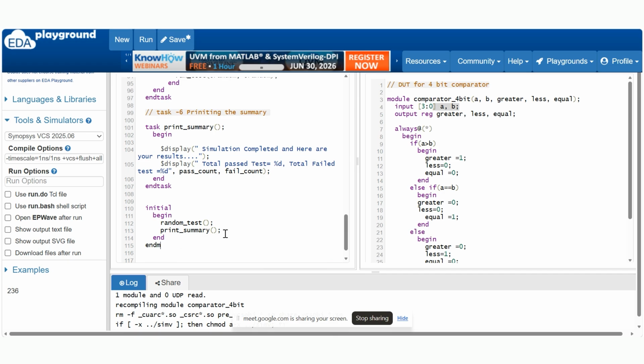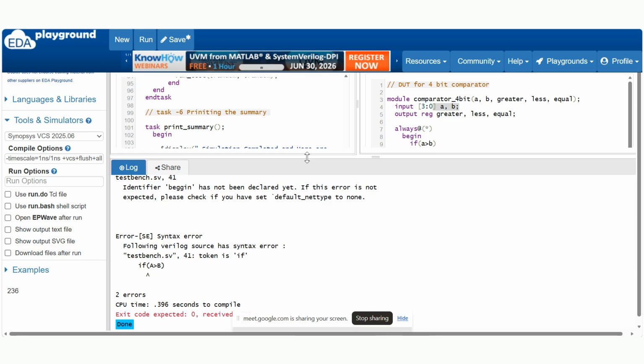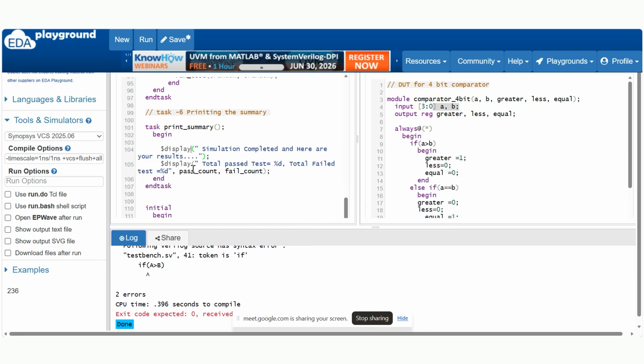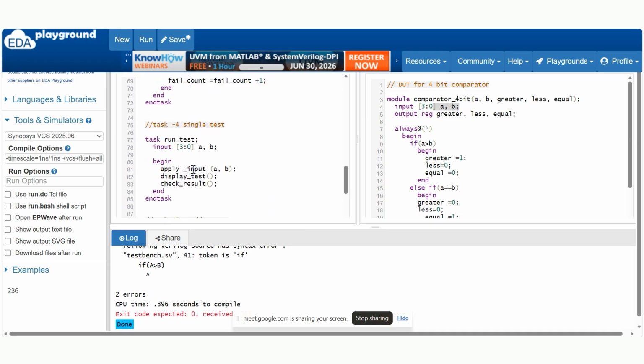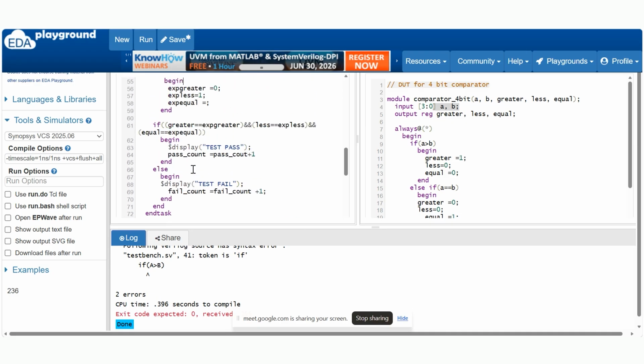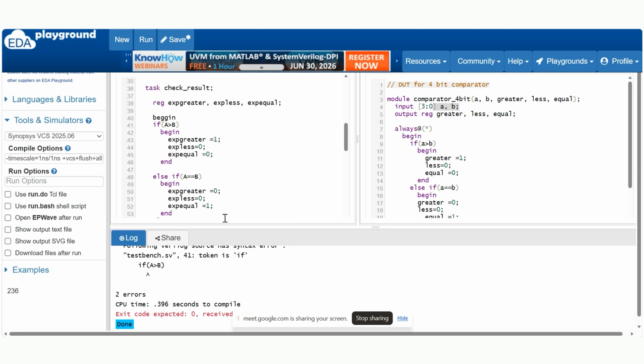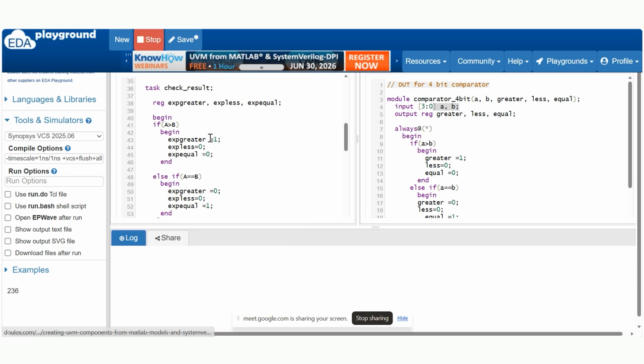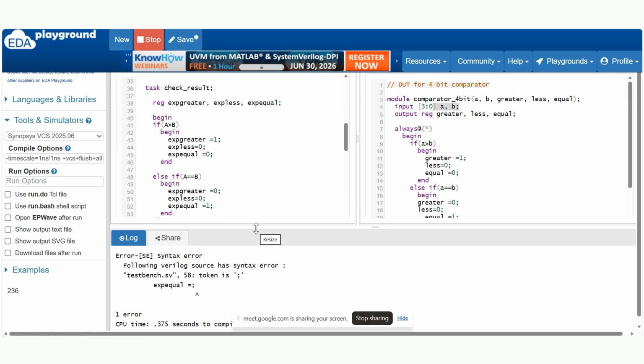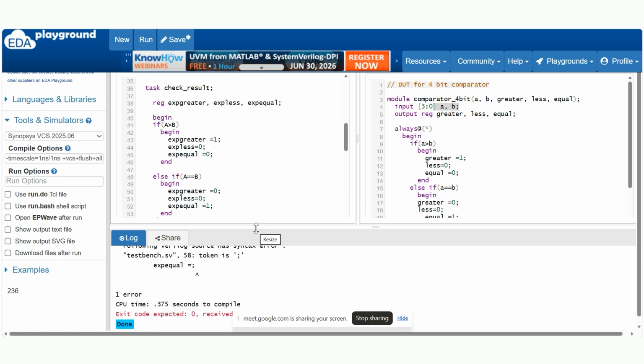I'll just run this code to check the compilation error first. So once it is running, then it will definitely give you the compilation error. It's bigger code. So yes, test bench line number 41. I should go there. Okay, we have just taken it as begin. So, as I told you, it's a kind of grammatical check. The compilation means you are just checking whether they are grammatically correct or not.